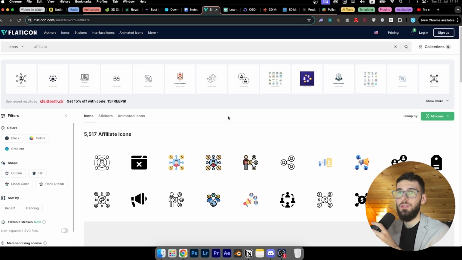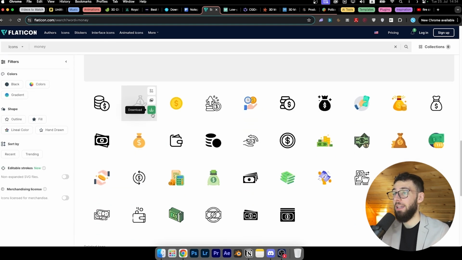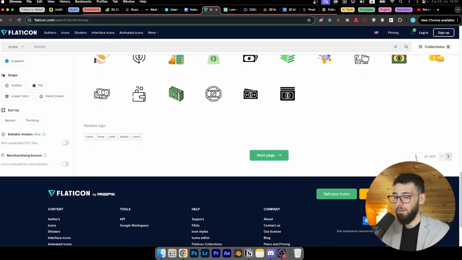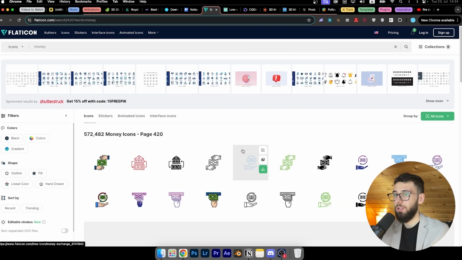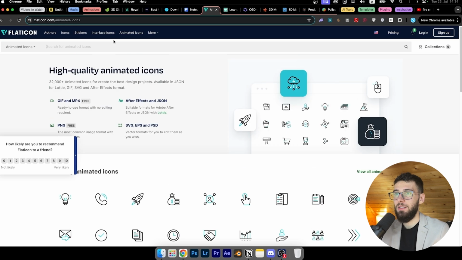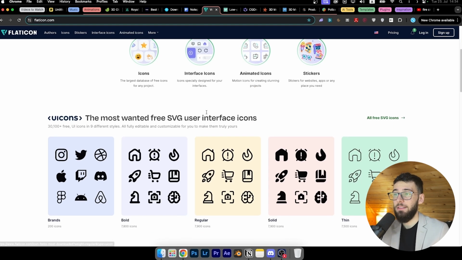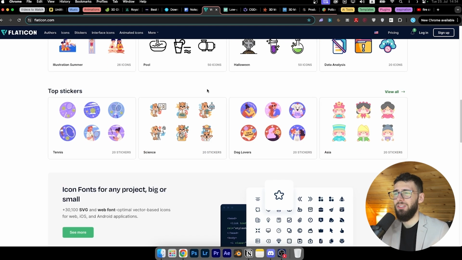And this is where I used Flaticon to get the specific files that he uses in the videos, whether he's talking about affiliate marketing or, let's say, money. And then they have like 570,000 money icons. I kid you not, there's like 500 pages. So if I go to page 420, you still have money icons. See, they also have animated icons. So if your channel is about simplicity, if your client wants simplicity in the channels, then I think this website makes sense to get. This subscription makes sense to get for just $10 a month.